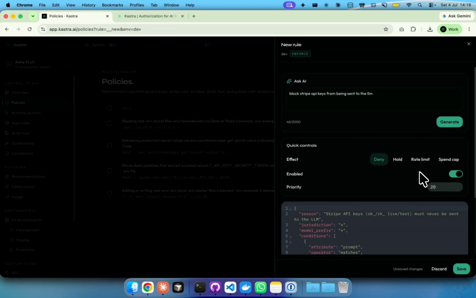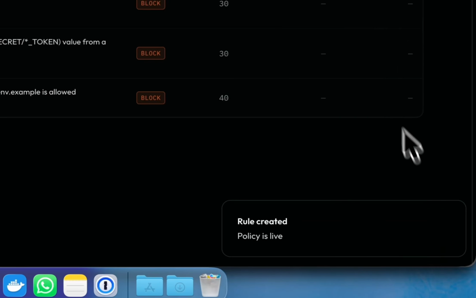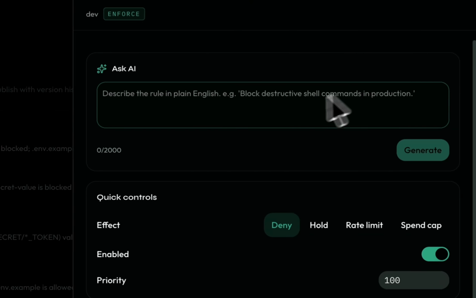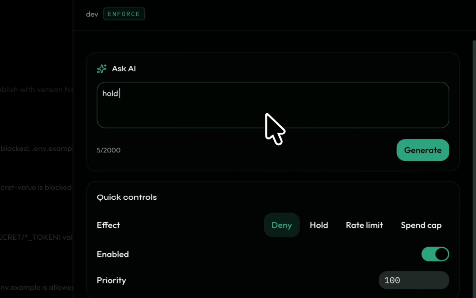I review the draft and publish. No regex wrestling, no policy language to learn. One sentence became an enforced rule. Let's do one more. This one's personal.